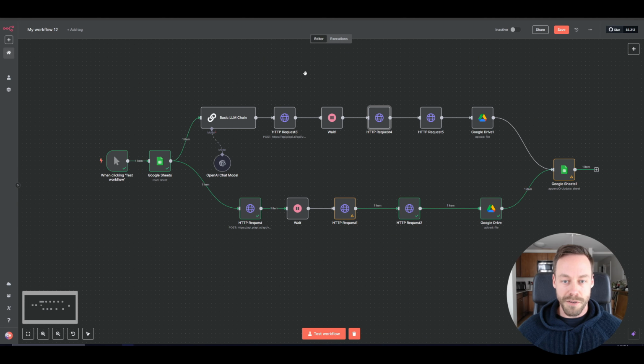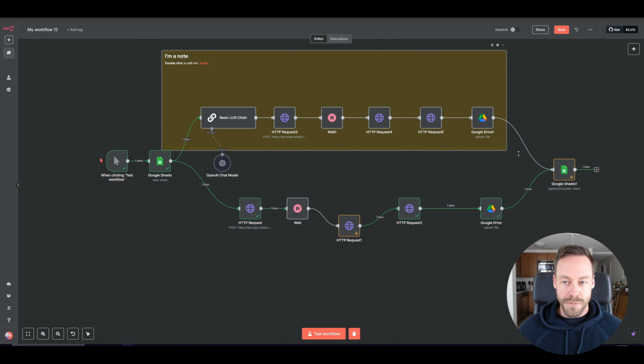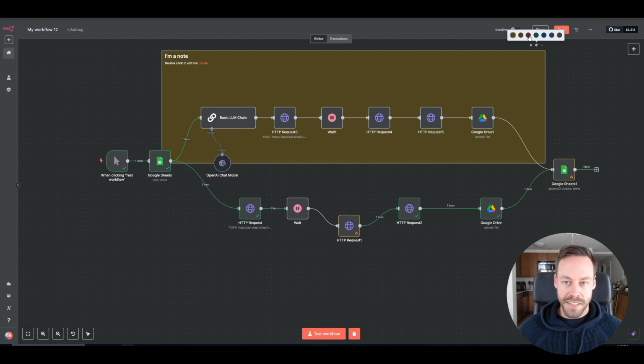Also, if you're wondering how you got like the colored boxes in the back ever, all you have to do is do sticky note, add sticky note, and you can always move these around, change colors.